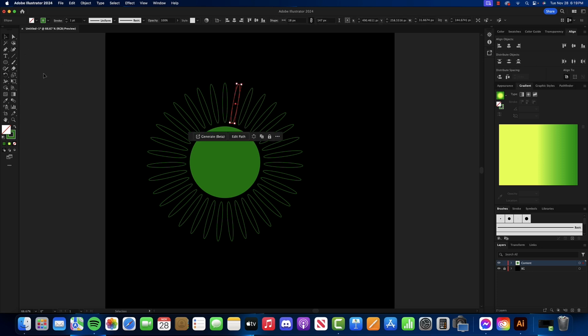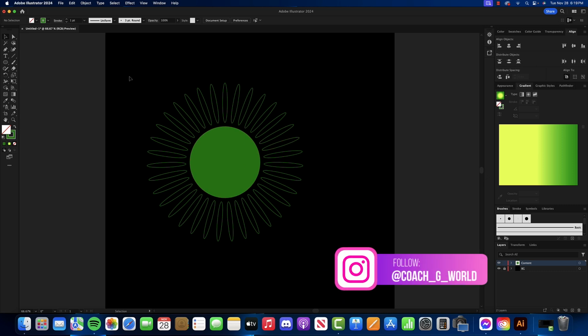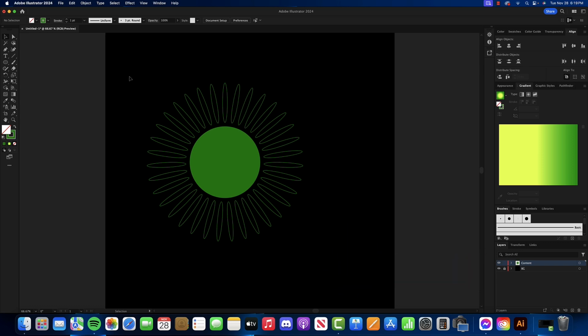Okay, so you see that right there, they're all perfectly aligned around this. Whereas the instance before, I just rotated it and put in some random number and guessed, and that's what I got.